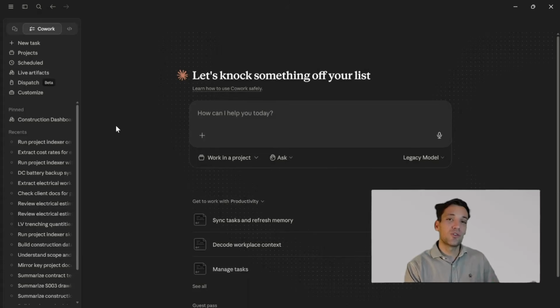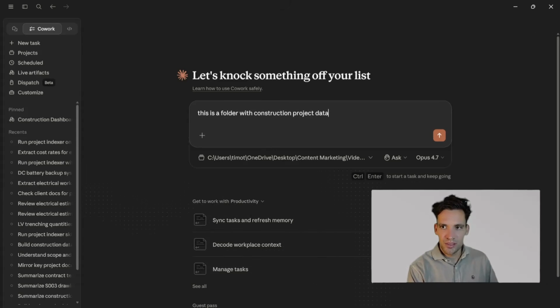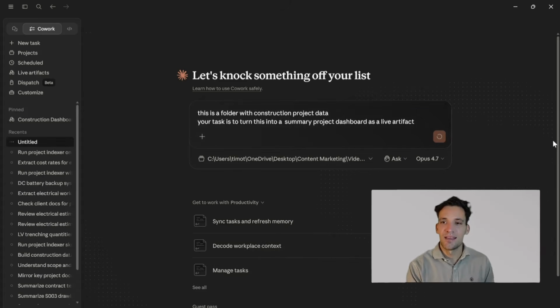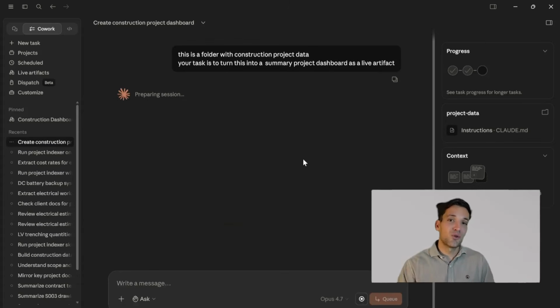And what I want Cowork to do is to take this information and turn it into a live artifact, or a dashboard of my project performance. Now, I'm simply going to say: this is a folder with construction project data. Your task is to turn this into a summary project dashboard as a live artifact. What it's going to do is read the data and turn this into an artifact that will then be stored as a live artifact.